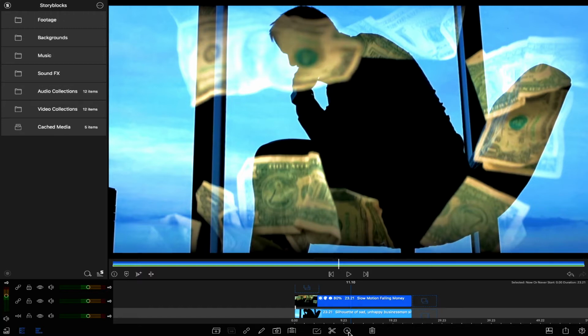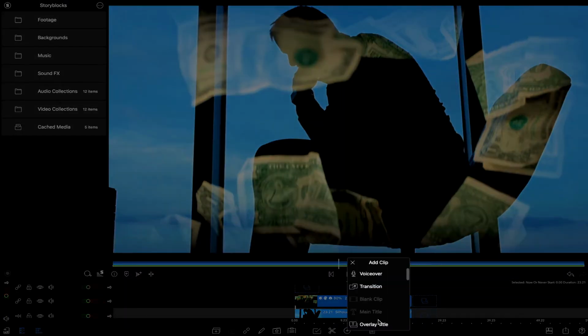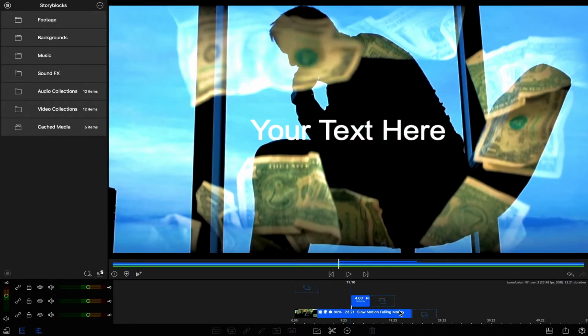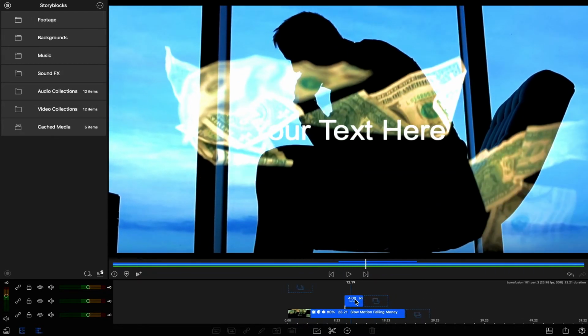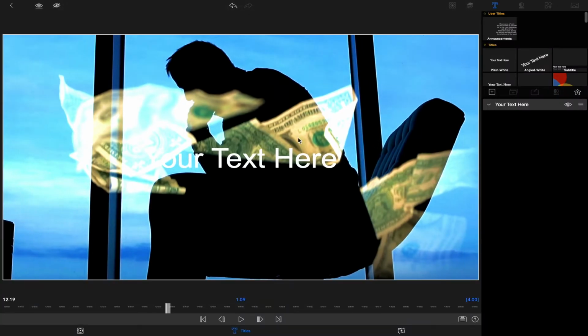So come down here to the bottom to the circle with a plus in it, and let's go ahead and click on that and click overlay title. So that gives us a nice little 4-second title to pop up here. And we're going to go ahead and edit it because we don't want it to say your text here, and we don't want it to be in the middle. So go ahead and highlight your title and click your edit button to go to your edit screen.